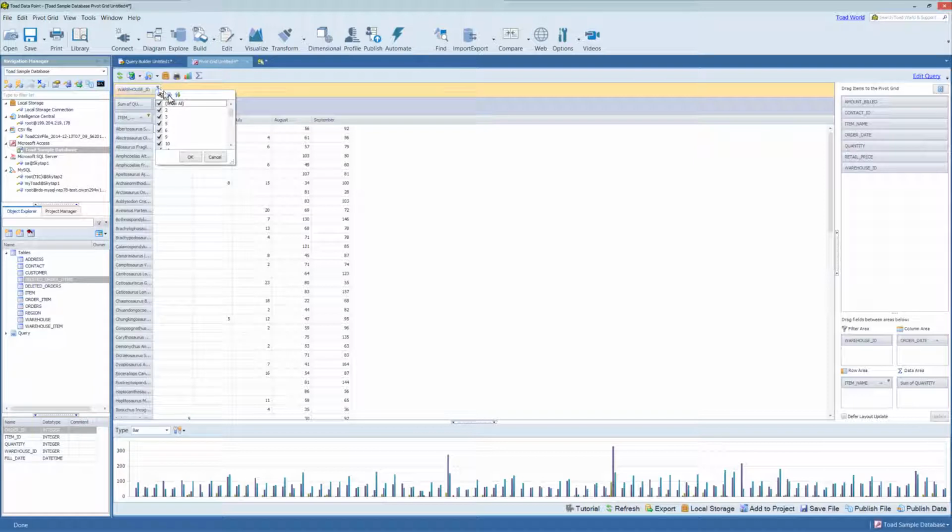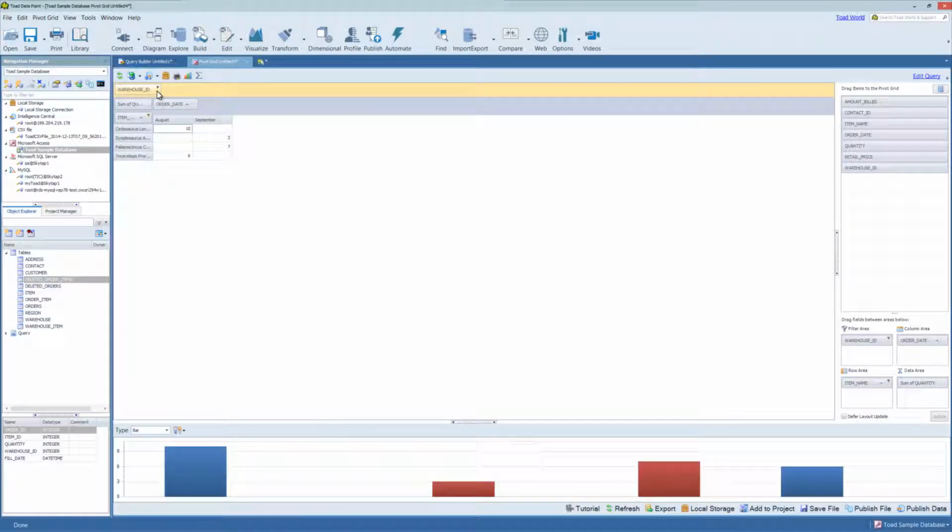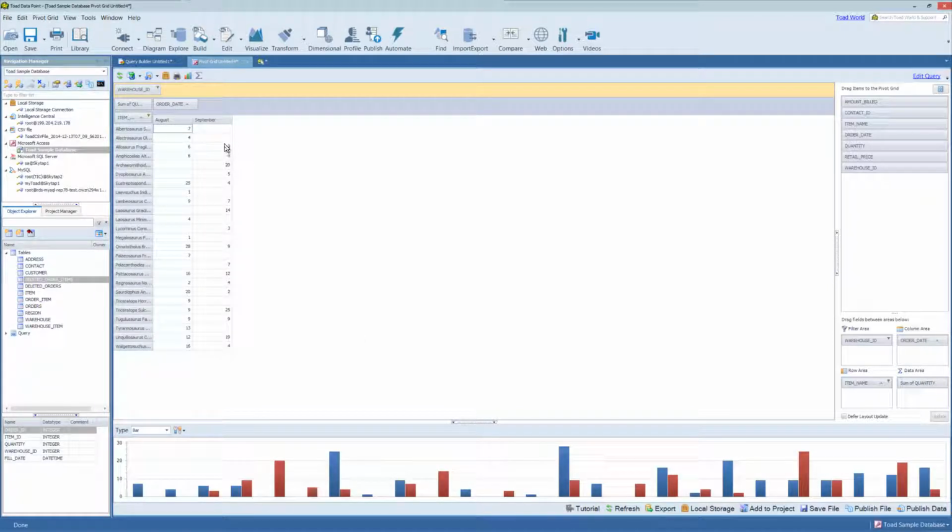And lastly, you can also change the filter to a radio button. So for the warehouse ID, which is not part of the actual table, if I wanted to filter on an individual warehouse in this case, I could come here and click on it and it will update the data set.